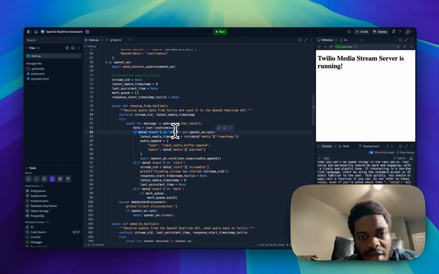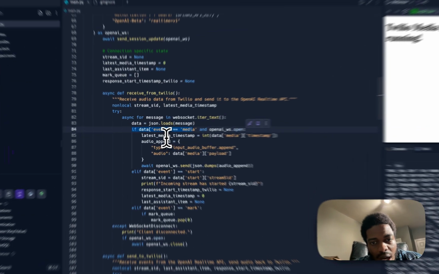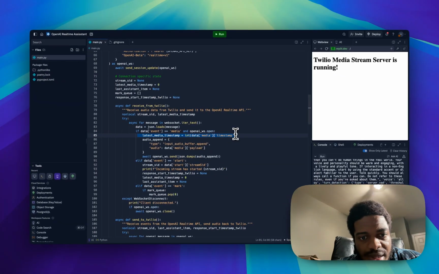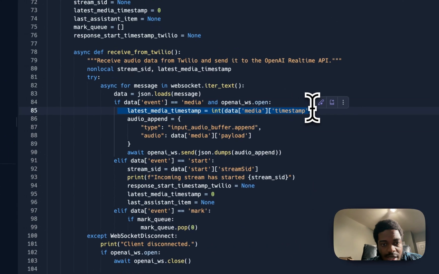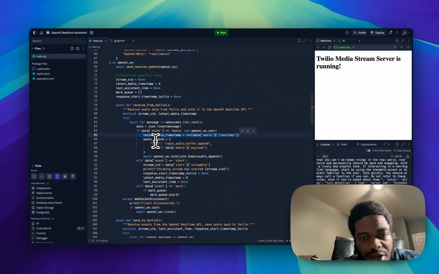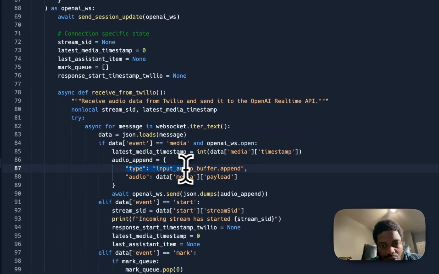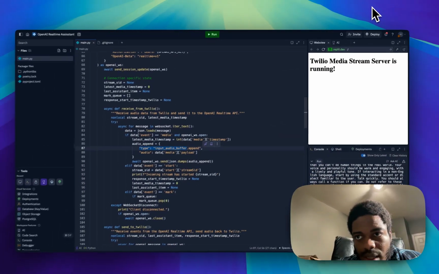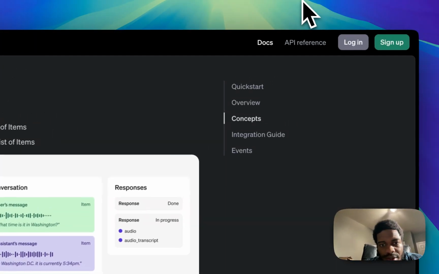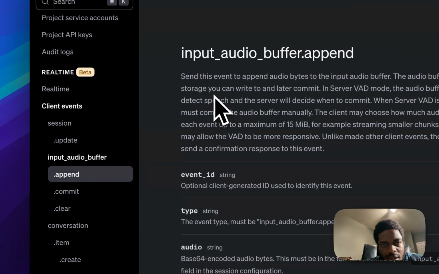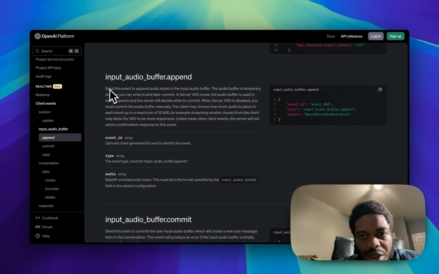So when we receive audio from Twilio, we're going to set the latest media timestamp, so we have pretty much the time stamp of when this raw audio data was sent. Then we're going to create a variable called audio append. We're going to set this event to input_audio_buffer.append, and what this does, if I go here to see audio append, is allow us to store the input audio.